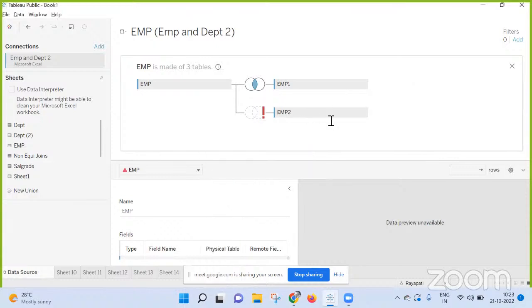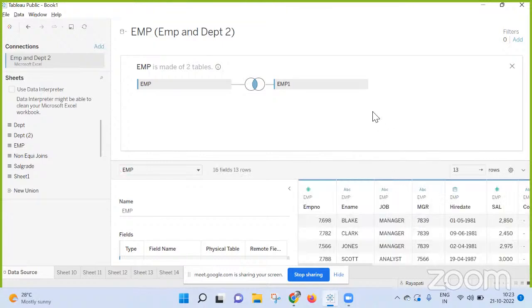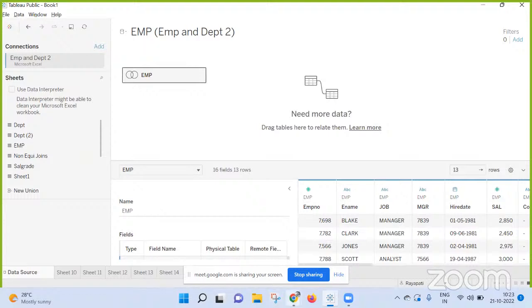Even in SQL we use the same table any number of times that we want. The same way you can do it here, because Tableau, in a way, is a visual representation of SQL. That's it. Got it. Okay.